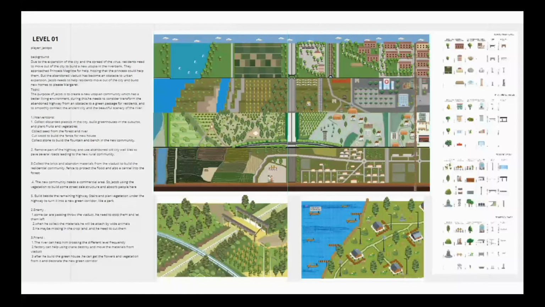First, he starts to collect some instruments and materials from the surrounding environment, such as bricks, plastic, wood, seeds. Meanwhile, he faces enemies such as cars and wild animals, but he manages with the help of some friends. The factory and crane help him to cross the viaduct and build horizontal corridors.